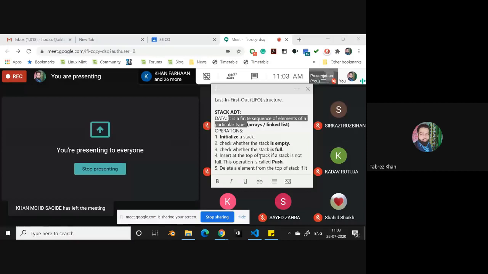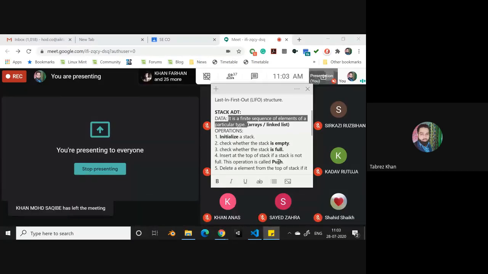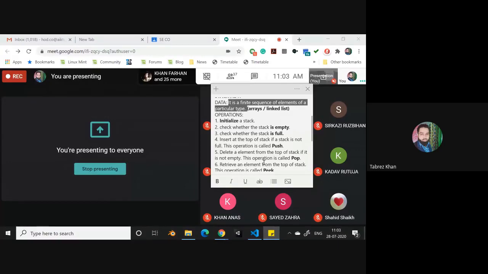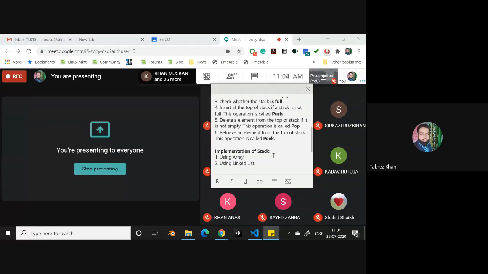Then deleting an element from the top of the stack, if the stack is not empty, is called pop. Then retrieving an element from the top of the stack is called peek. Then we have seen that the stack can be implemented either by using arrays or by making use of a linked list.